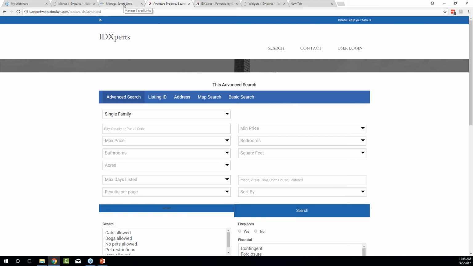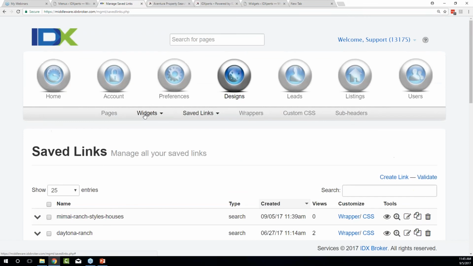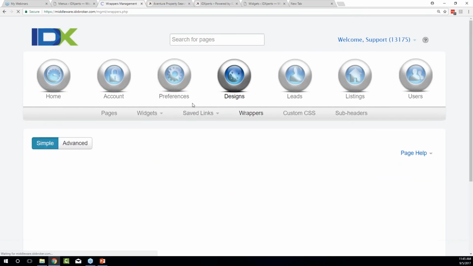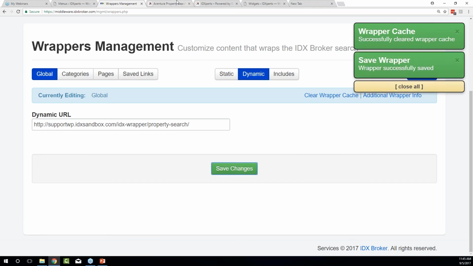So we'll go into our IDX dashboard, and you'll click on Designs and Wrappers. Make sure you're in the Dynamic Wrapper section. You'll see here in this blue bar there is a link that says Clear Wrapper Cache. Click that, and then click Save Changes.